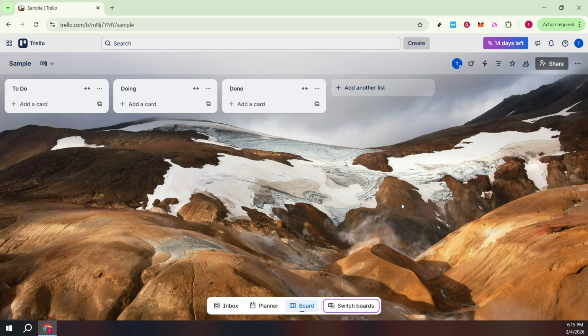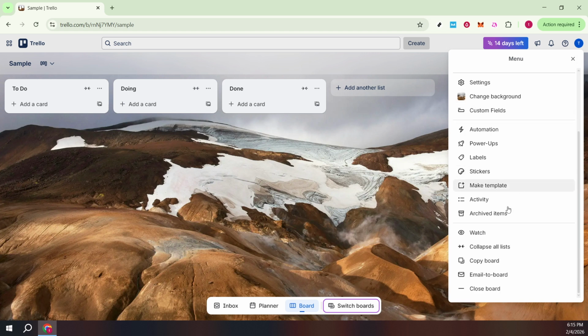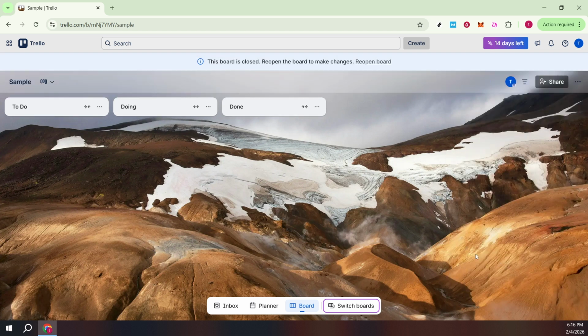With the board open, look to the top right for the three-dot menu. This is the board options menu. Click it to reveal more actions. From this menu, choose Close Board. Closing doesn't delete it yet, it simply archives the board and takes it out of your active workspace. Trello will ask you to confirm, so click Close to proceed. If you're hesitant, remember that you can still back out at this stage because a closed board can be reopened.